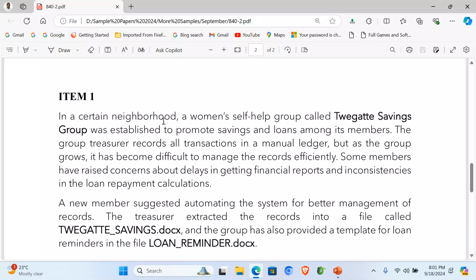In a certain neighborhood, a women's self-help group called Twegatte Savings Group was established to promote savings and loans among its members. The group treasurer records all the transactions in a manual ledger, but as the group grows, it has become difficult to manage the records efficiently. Some members have raised concerns about delays in getting financial reports and inconsistencies in the loan repayment calculations. A new member suggested automating the system for better management of records.